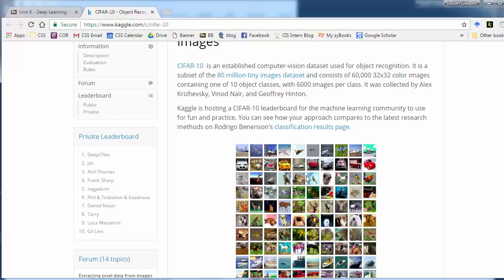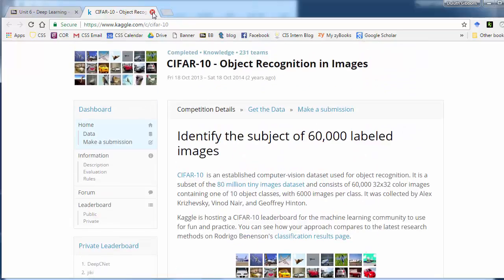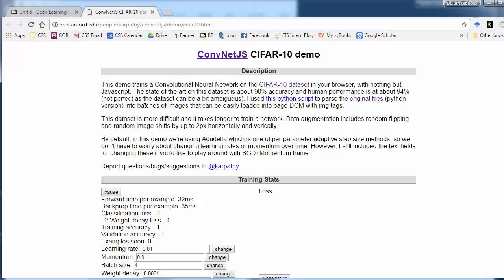They're color, so there's red, green, blue, 3 layers of color here, and they're images of dogs, deer, cats, cars, airplanes, boats. So there are 10 different categories, and the task is to look at these images and recognize that's a dog, that's a horse, that's a boat, that's a truck, that's an airplane. That's what we'll be training a network to do: figure out which of the 10 things each item is. We're going to use this convolutional neural network in JavaScript code.